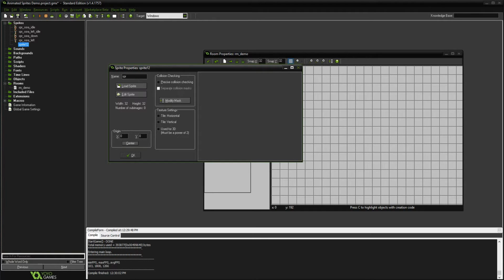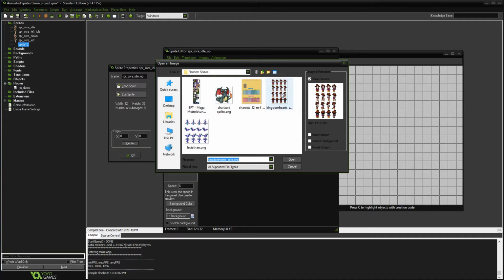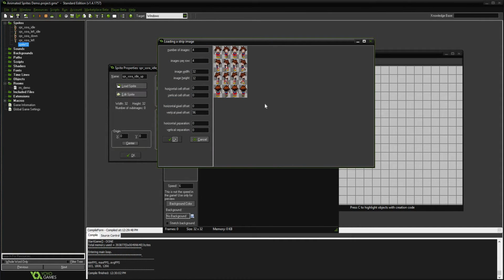So let's go ahead and start off with our first sprite. We'll name him Sora idle up. Then we're going to want to edit sprite, and then add from a strip. Go ahead and pick your sprite strip and remove the background. Most of the time you're going to want to do that. I haven't run into a situation where I didn't want to remove the background, but for the most part you're going to want to do that.